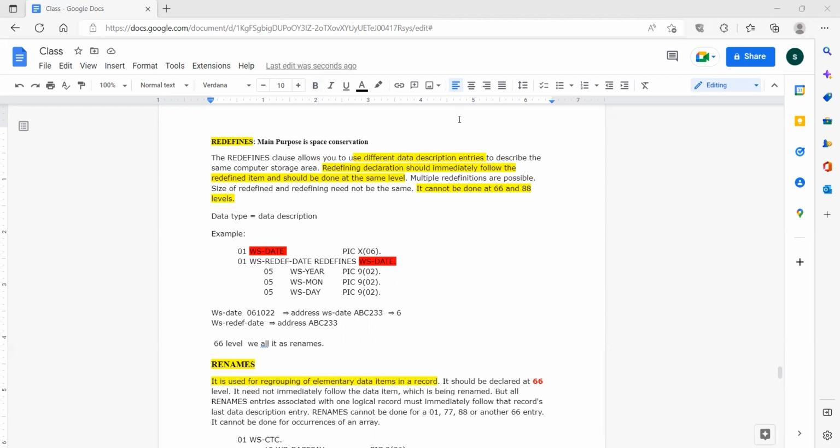Raghu, can you tell me the limitations for redefines? Raghu, what are the limitations for redefines? Please unmute and answer the question. Hello. What are the limitations of redefines? Hello. Yes, tell me. Limitations of redefines.